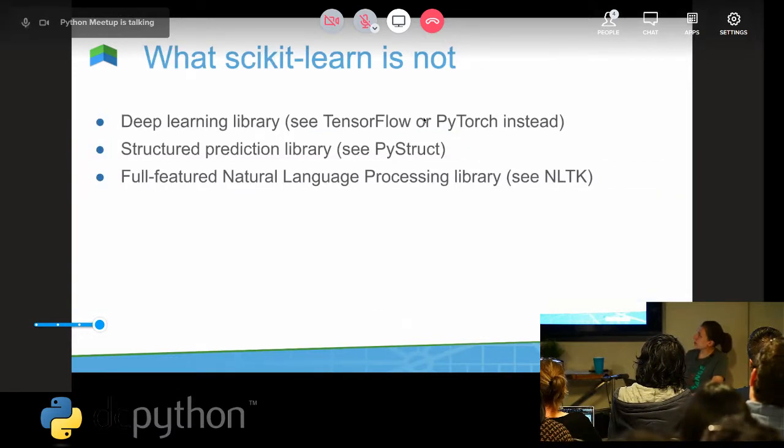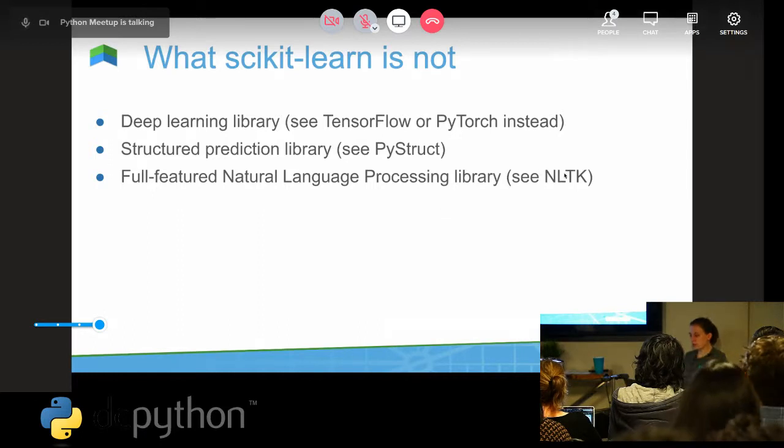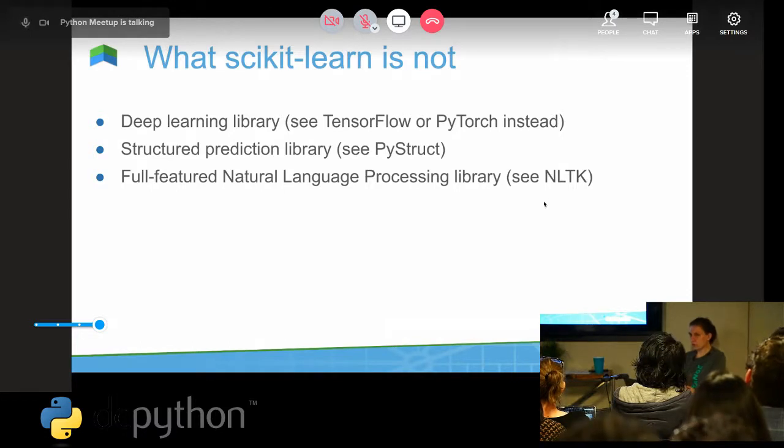Last note on what scikit-learn isn't. It does supervised and unsupervised learning, but it's not a deep learning library. If you're interested in deep learning, check out TensorFlow or PyTorch. It's not a structured prediction library, and it's also not a full-featured NLP library. So you might want to use the Natural Language Toolkit for that, which will do things like stemming words. If you have run and running, those have the same stem word, the root word run, and you can associate those together. NLTK will do that, scikit-learn doesn't.